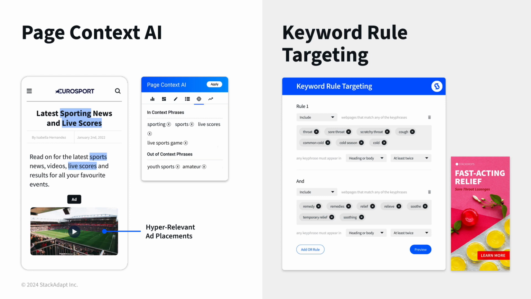So what sets these two apart? With PCAI, our algorithm takes the reins, analyzing the context of the phrases you input to optimize ad placements. Conversely, with keyword rule targeting, or KRT, you're in control, specifying the keywords for targeting purposes. Both PCAI and KRT are excellent tools for delivering impressions to customers while they're on relevant sites, thanks to real-time ad placements. They're also highly effective for driving conversions, particularly view-through conversions.